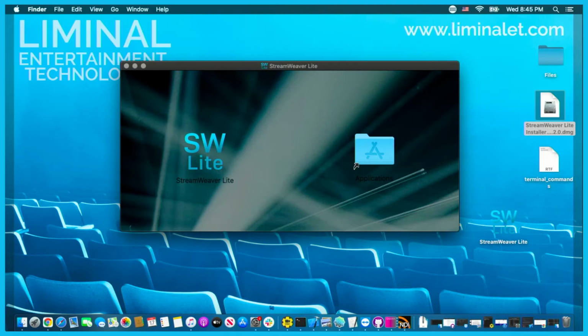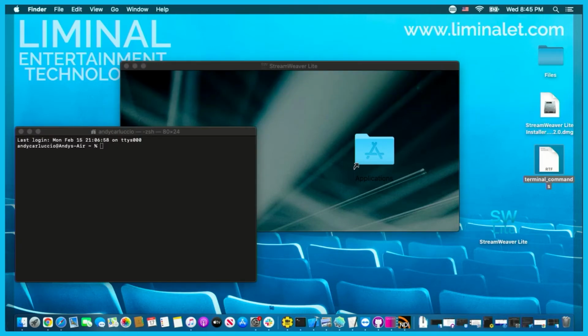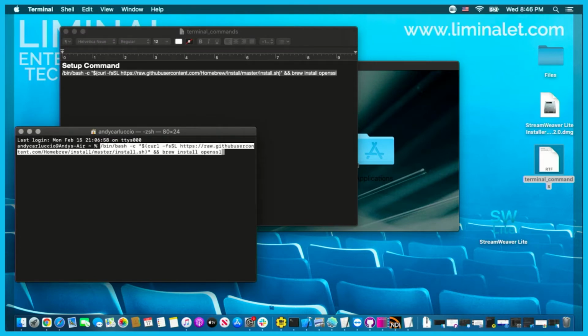Once you've dragged it into your Applications folder, you're going to go up to the search box. You're going to type in Terminal. Once you have Terminal open, we're going to take a look at the terminal command RTF file that came with your install. You're going to double click on that line, copy it, and then paste it and hit Enter.